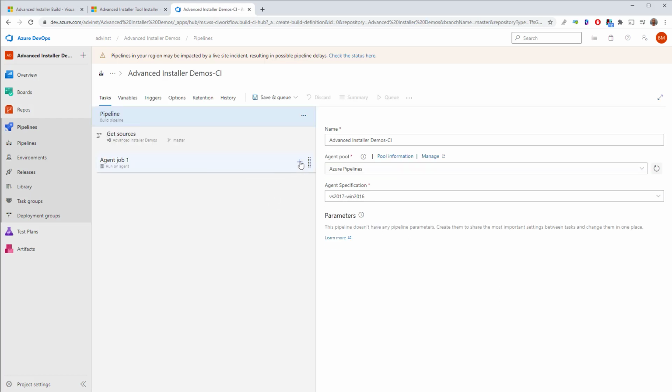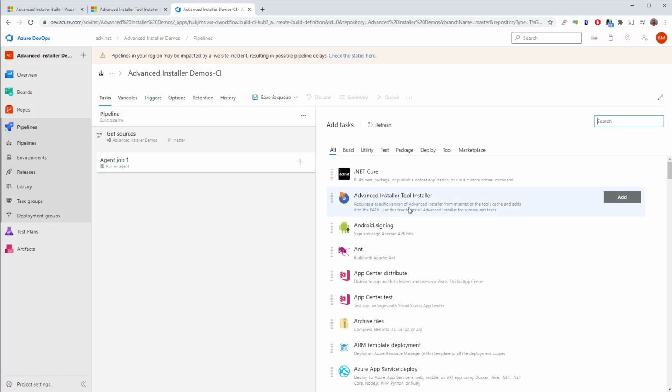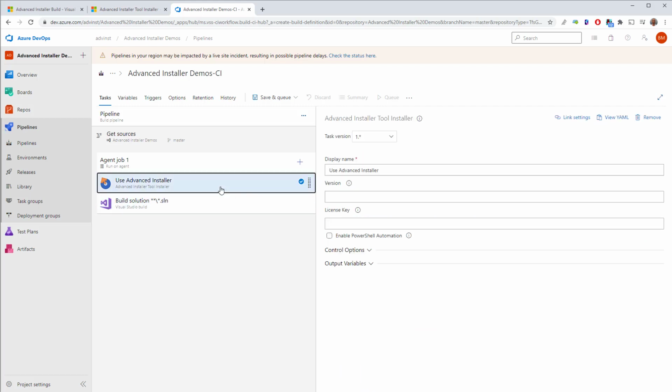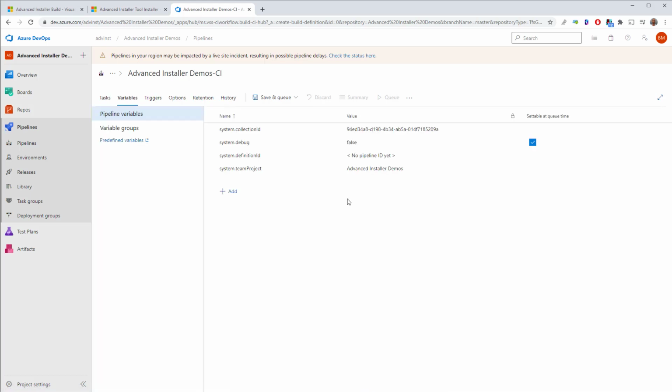The first task we'll add to this pipeline is our Advanced Installer Tools installer task. Then we'll also add the Visual Studio build task. Before we save and queue our pipeline, let's also configure the license key for Advanced Installer.